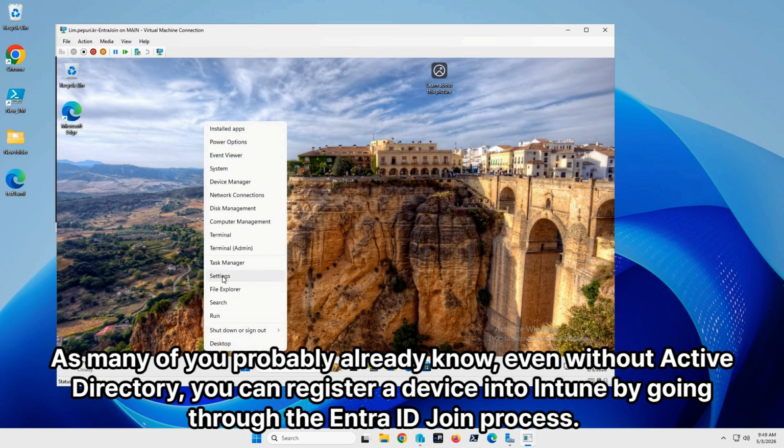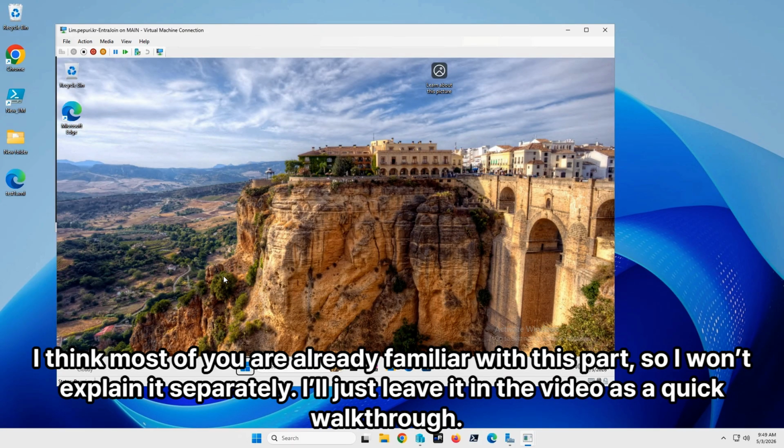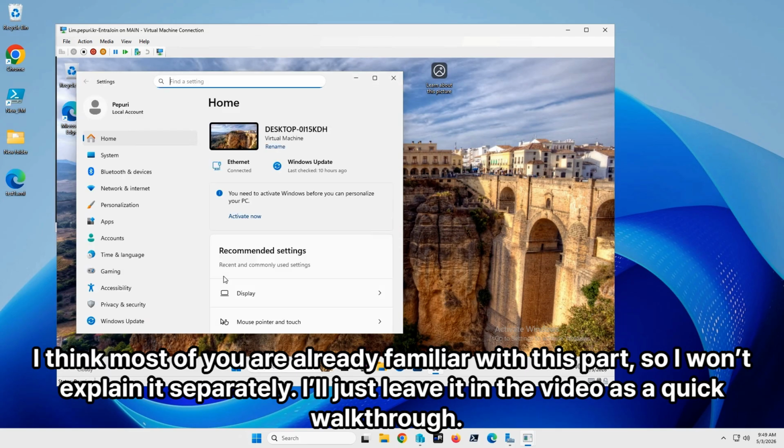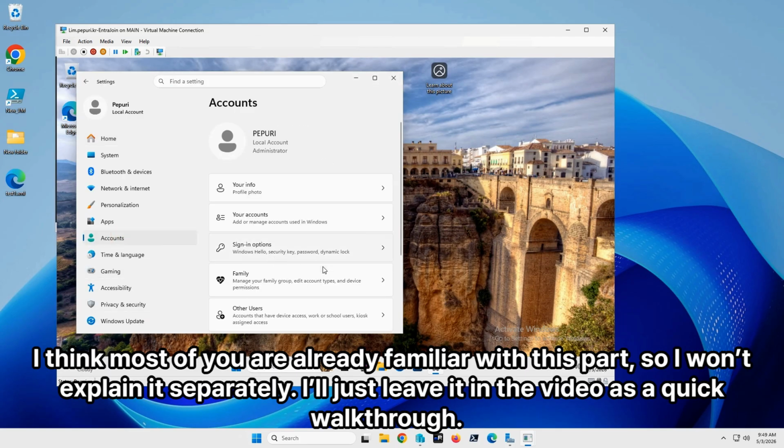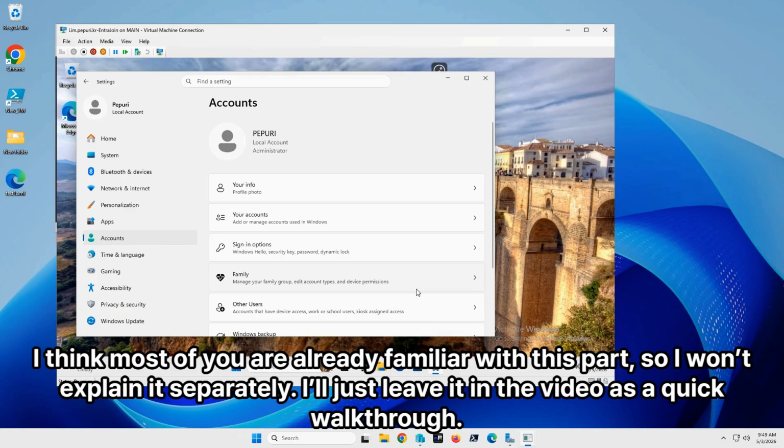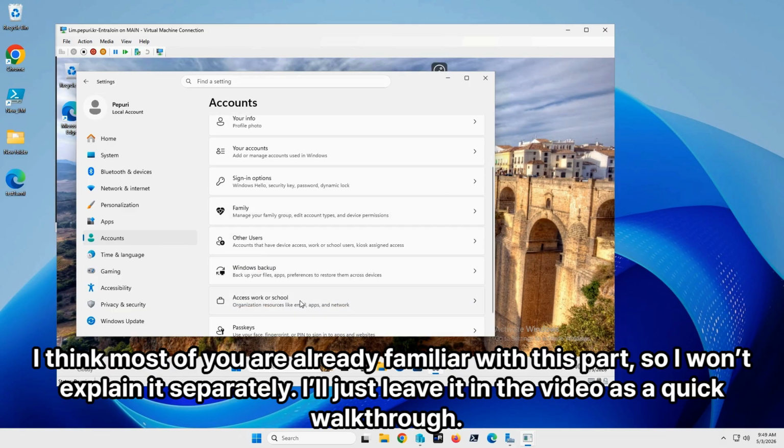As many of you probably already know, even without Active Directory, you can register a device into Intune by going through the Entra ID join process. I think most of you are already familiar with this part, so I won't explain it separately. I'll just leave it in the video as a quick walkthrough.